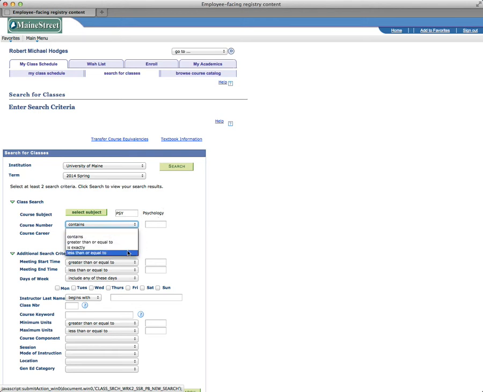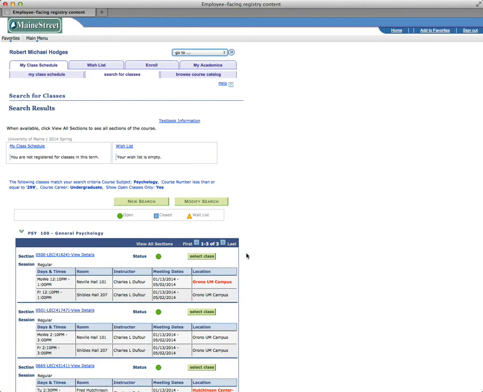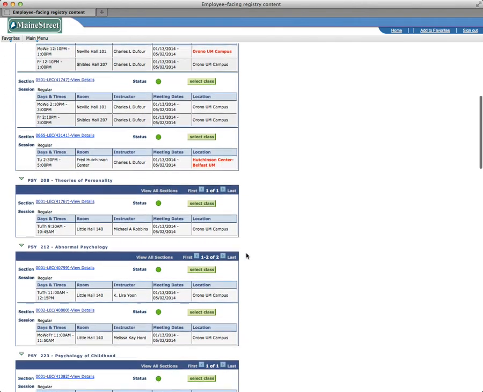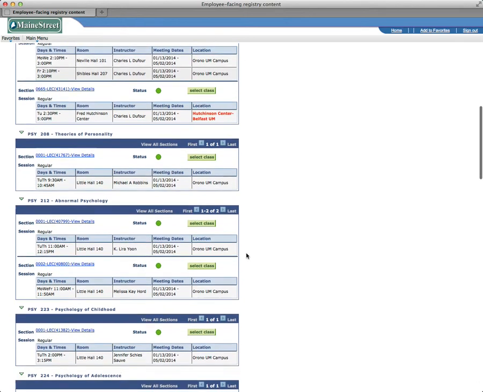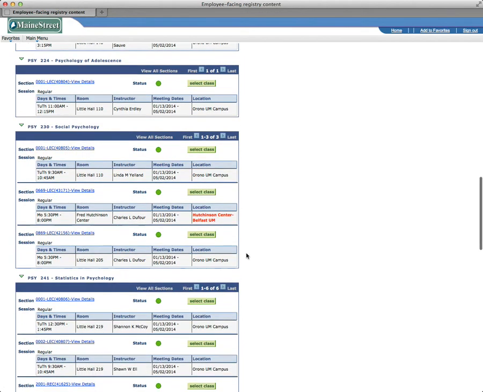And let's look for a lower level psychology class. And let's just run a search. And this gives us a list of all the different psychology classes that are available. So we're looking through and we're seeing a lot of, say, Tuesday, Thursday classes. But we want to see something on Monday, Wednesday, Friday.